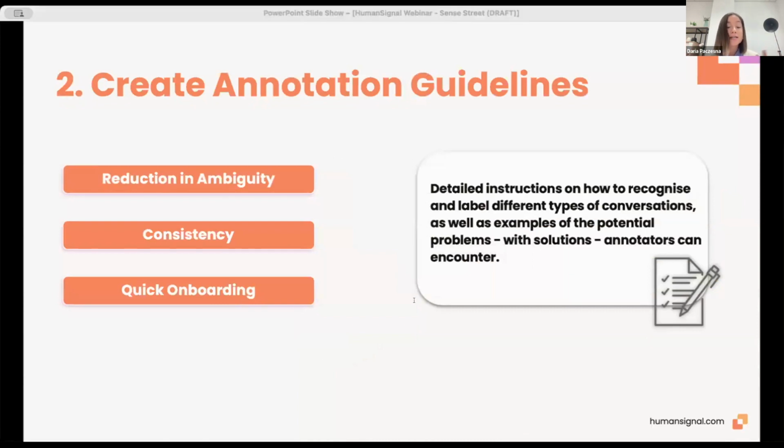Tip number 2 is to create annotation guidelines. So now, what are annotation guidelines? How do they contribute to increasing efficiency? So think of them as a user manual. So they offer a clear roadmap to annotators. So with defined instructions, annotators can proceed confidently, reducing the time spent on ambiguity or confusion regarding how to label specific data points.